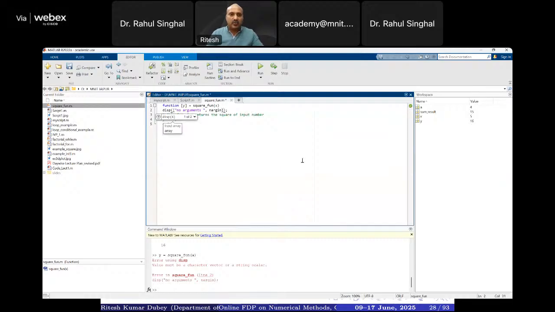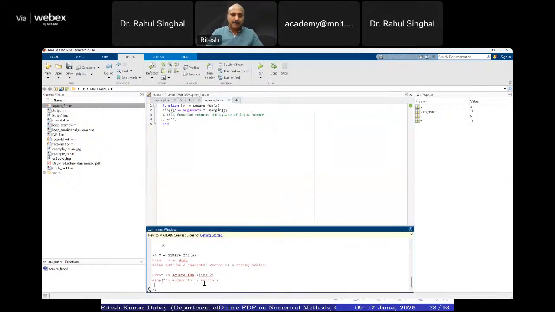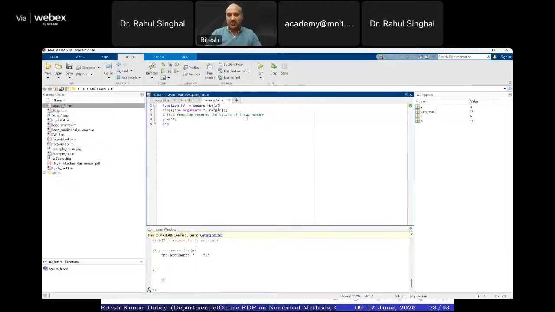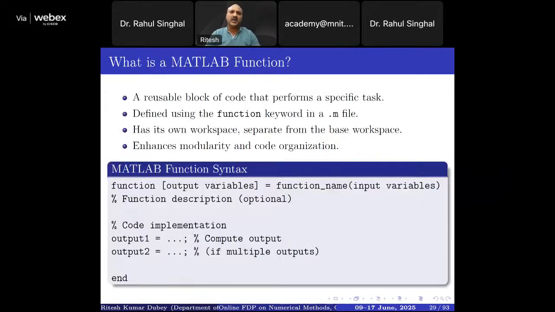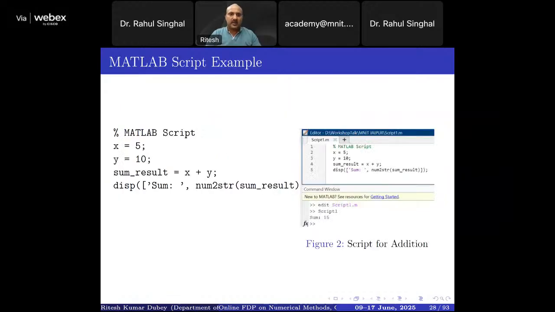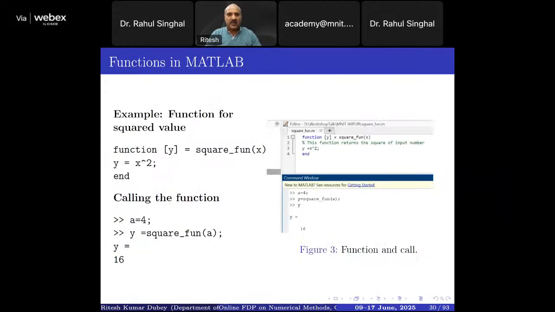I hope it will work. So basically what I wanted to show here is that we are using the inbuilt variable nargin, which is storing the number of input arguments. This function has only one input argument, so it is giving you number of arguments equal to 1. So that's it. I think it should be clear for you. If you have any doubt, you can ask me. So this is the MATLAB function example.